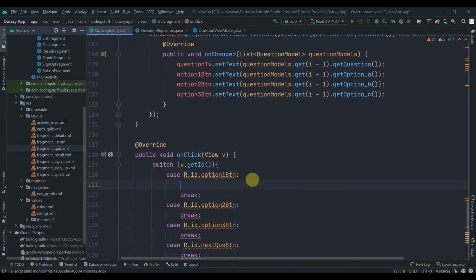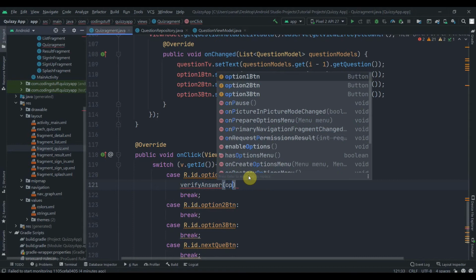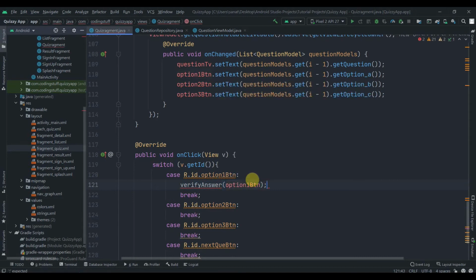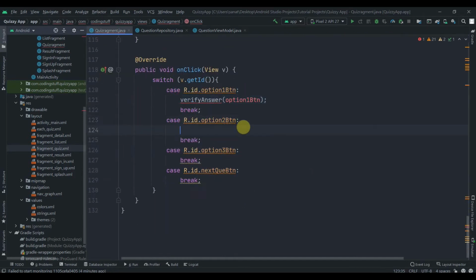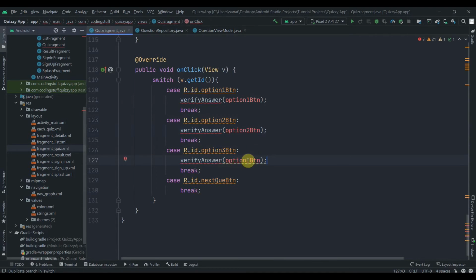So we'll have another method that will check if the clicked button is the correct answer or not. So for that we will create a verifyAnswer method, and in this we'll pass in the option 1 button. Then we can get the text out of that button. Let's just copy this one. This will be 2, and this will be 3.